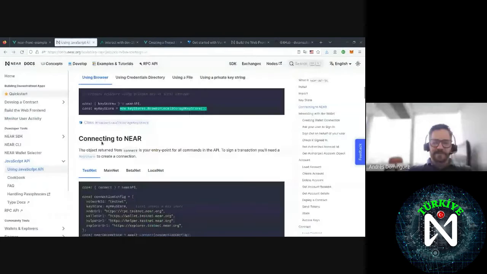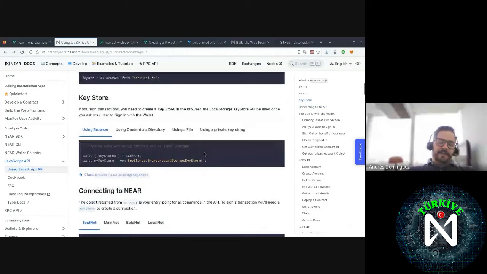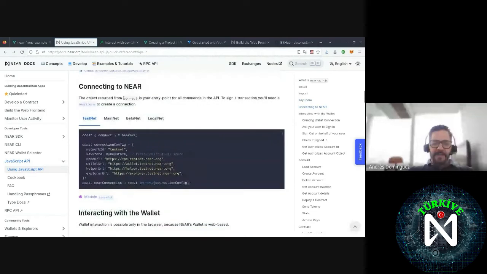Okay, we need to connect to the NEAR protocol. As I was telling you before, the key store is info located in our local storage. Then we need to connect to NEAR. To connect to NEAR, we need to create a constant variable, an object, where we select the network, the key store, the node URL, the wallet URL, the helper URL, and the explorer URL, and export this object. We have the example for testnet, and examples for mainnet, betanet, and localnet. For this purpose, we're going to use testnet.